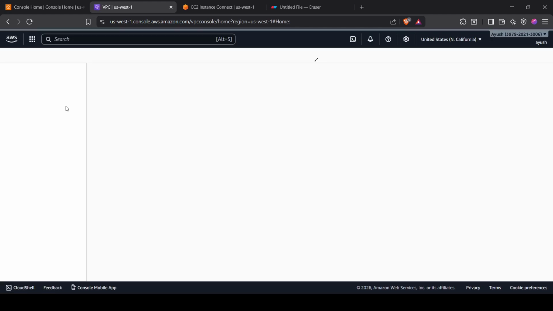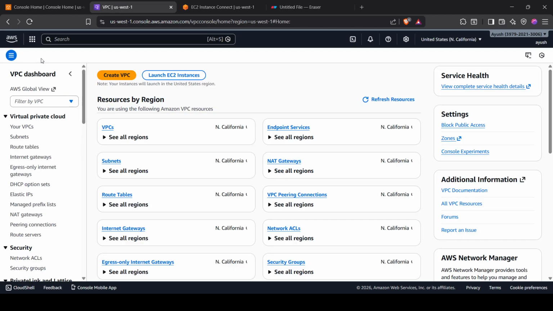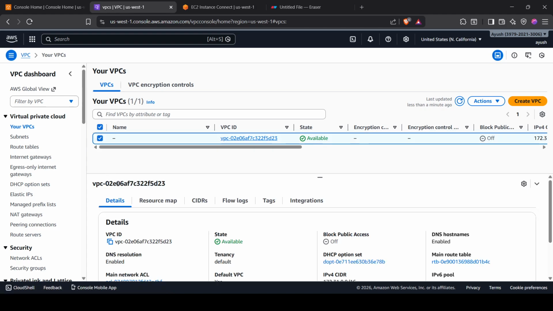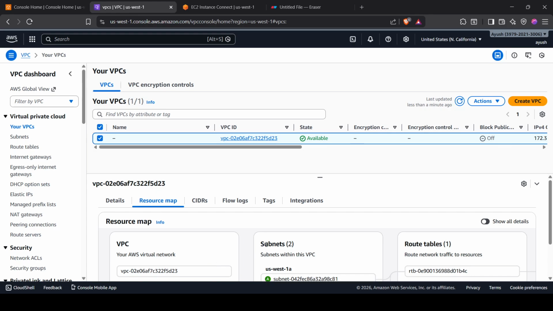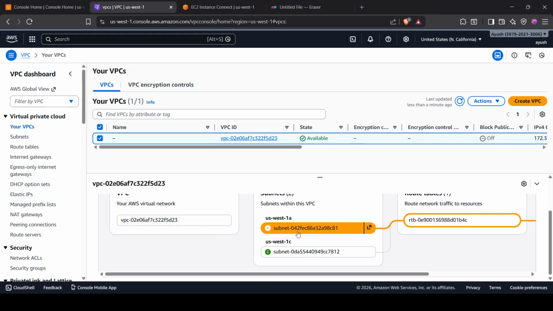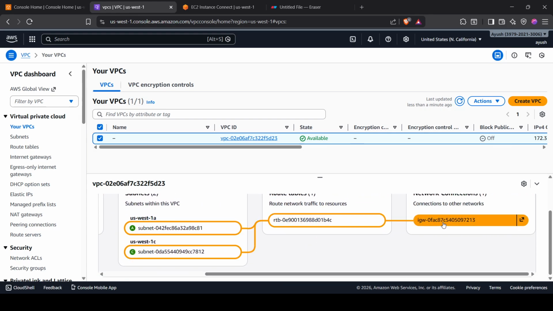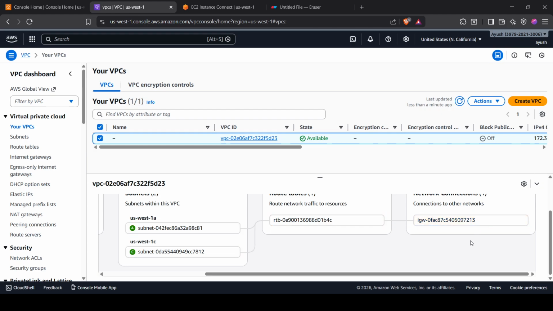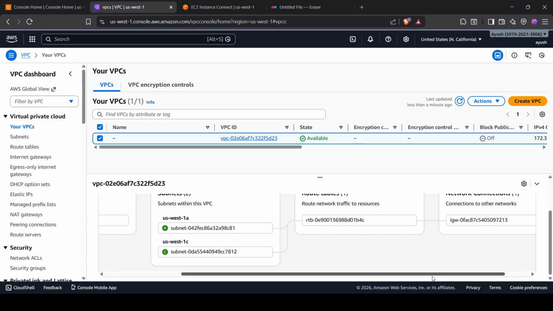Let's just open VPC. Here you will see your VPC. If you click here, you can even see the resource map, showing how traffic flows. From the subnet it goes to the route table, and this route attaches to the internet gateway, and then you are going to the internet. So this flow should be there if your EC2 is in the public subnet. If it's in a private subnet, then obviously you need to use a jump server.